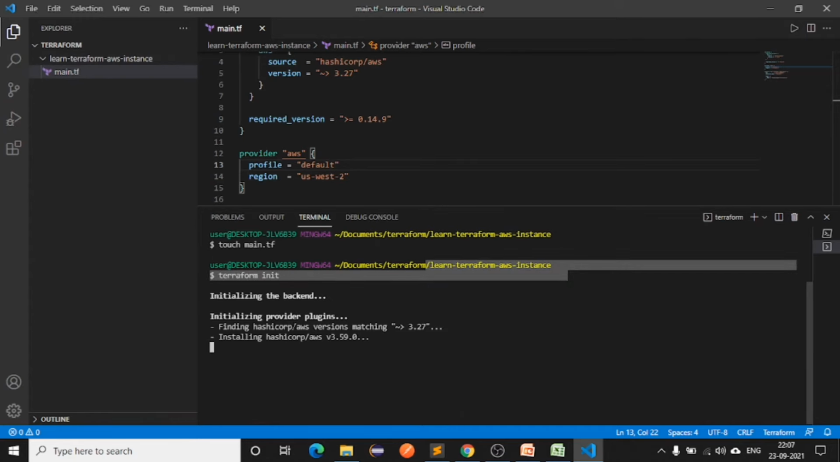This is the configuration file main.tf. Inside that directory only we need to execute this terraform init. While executing terraform init, it will check for the .tf file. So where the .tf file is located, there only you need to execute this terraform init command.